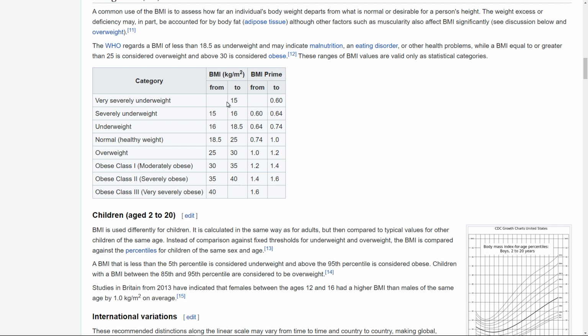So the BMI calculation results in a number. This number can vary from 0 to above 40. From 0 to 15, very severely underweight. From 15 to 16, severely underweight. 16 to 18.5, underweight. 18.5 to 25, normal or healthy weight. Then above 25, we start to have the overweight. So we have overweight from 25 to 30, then obese class 1, class 2, and class 3. Okay, so these are the different layers.